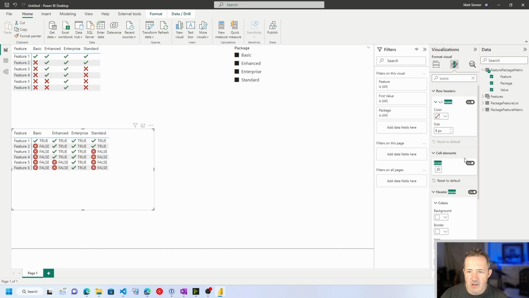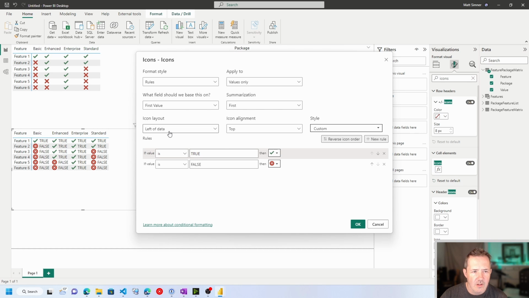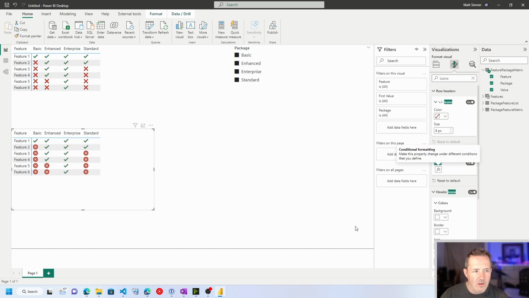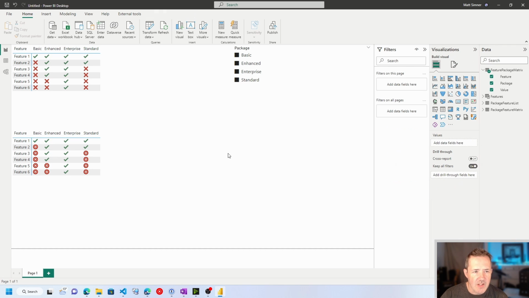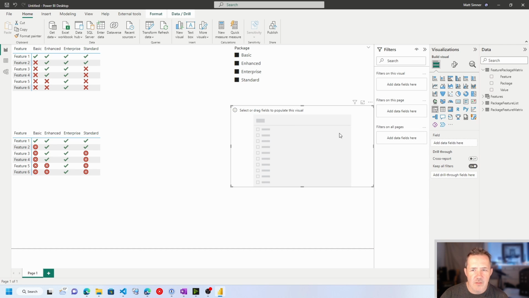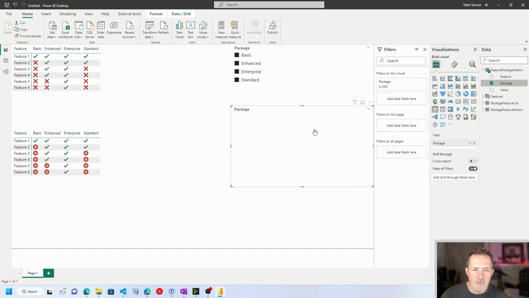Oops, I forgot to change that so that it's icon only. Alrighty, looks pretty good, looks the same to me. So now let's get our little filter and let's pop the package in there. And again, let's just take a quick look.